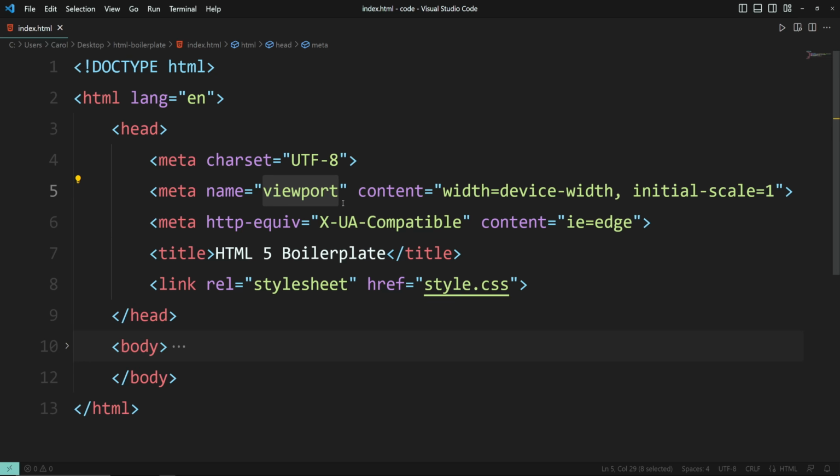The viewport meta tag provides instructions to the browser on how to scale and adjust the content of the web page to fit the screen size of the device it is being viewed on. The width=device-width attribute sets the width of the viewport to the width of the device, which means that the web page will be displayed at the correct size for the screen. The initial-scale=1 attribute sets the initial zoom level of the web page to 100%, which is the default size.